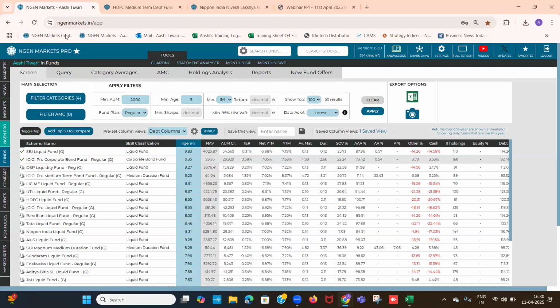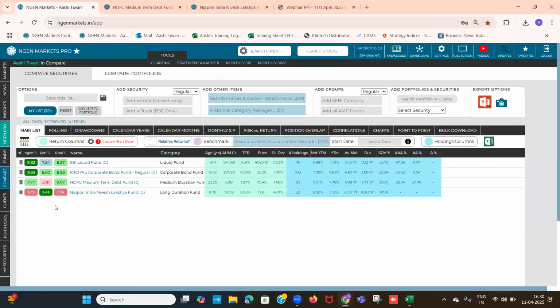The color that you're seeing is typically grading the funds, whether it is giving a best score or the worst score. So the darker green says that these are closer to the score of 10. Now, as we can see, SBI Liquid Fund has a score of 9.83 and it is dark green. So do we have to consider that this is the best performing fund so far?